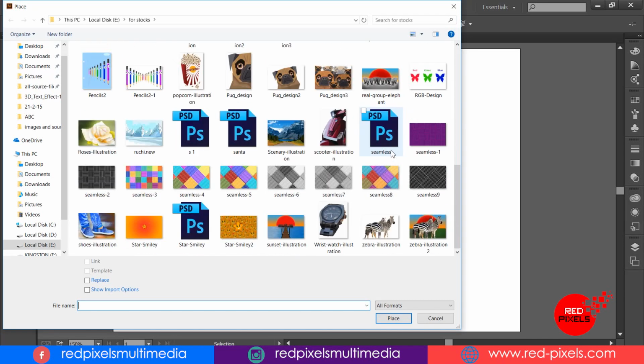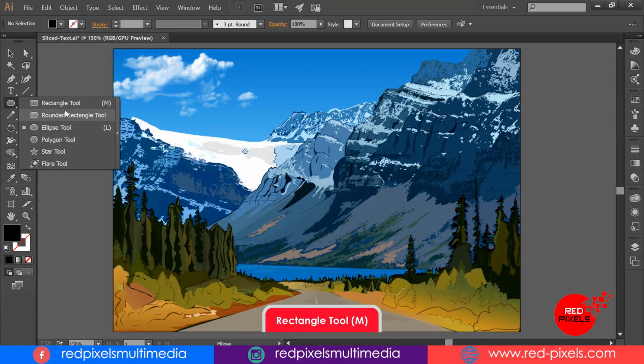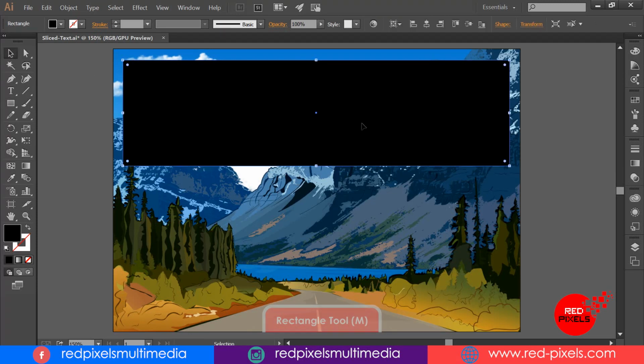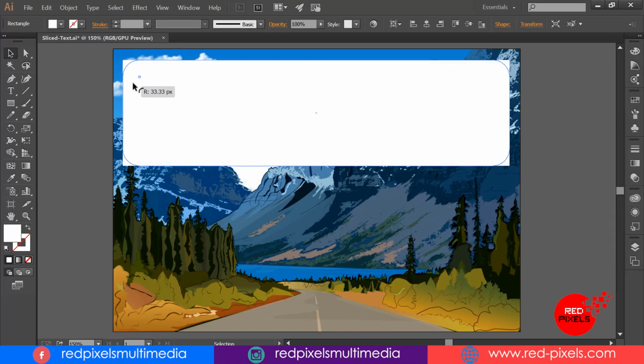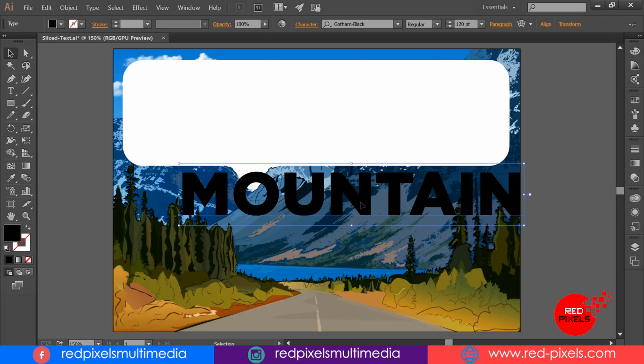Inverse masking text effect. For this text effect I must have an image first. I am importing a beautiful scenery illustration created in Photoshop. I am placing a rectangle here and choosing its color as solid white by double clicking on the fill color. Now I am dragging this circle to apply some roundness to my rectangle.